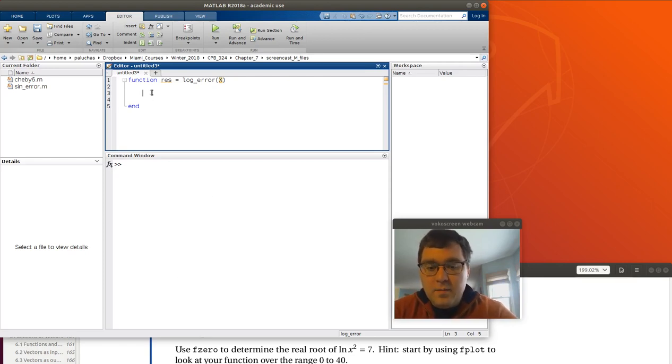So let's do it. res will be equal to the result of, remember natural log is log, so log x squared minus 7. And we'll play around with this a little bit.